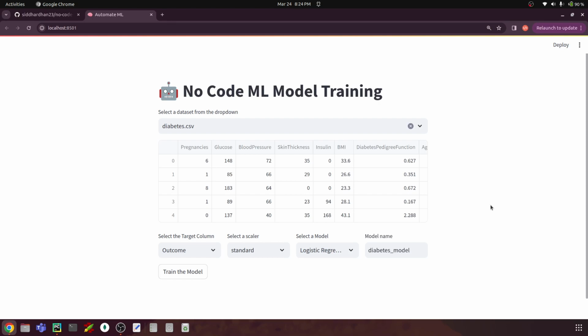In this video, let's discuss how we can build a no-code machine learning model training web app using Streamlit, where the user can select a dataset of their choice and give some basic information such as what the target column should be, what the scaler is, whether it's a standard or min-max scaler, what model the data is to be trained on, and just a name for the model file.